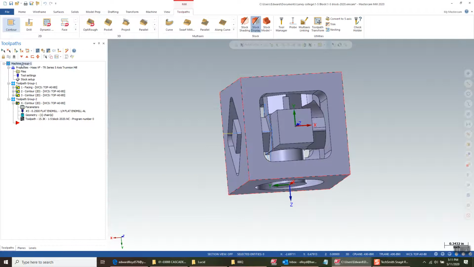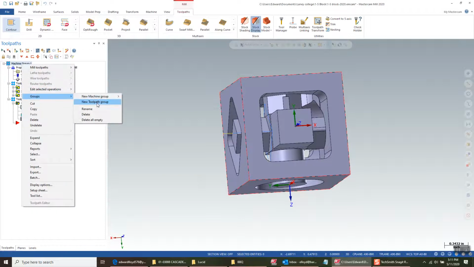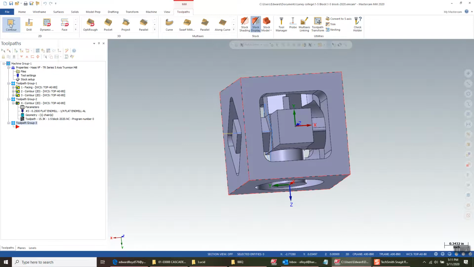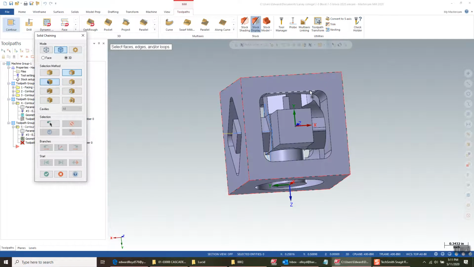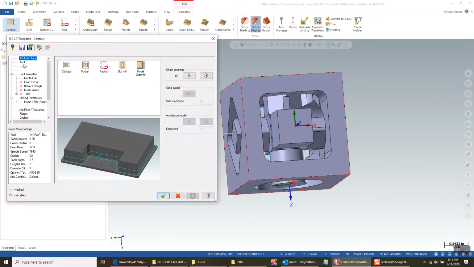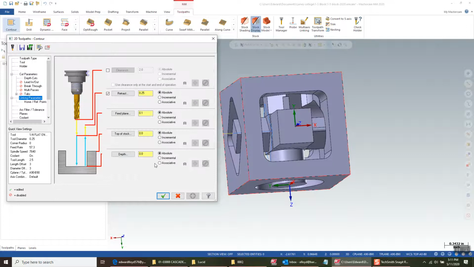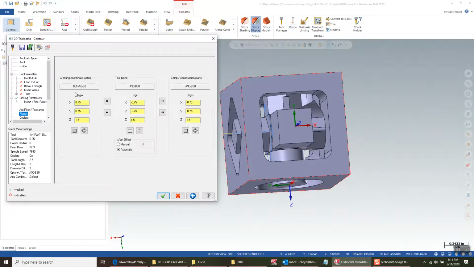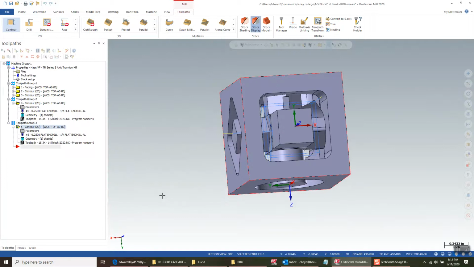Again, if you want, you can do a new toolpath group, and contour again. Same thing. Alright, again, look at our planes. So our work coordinate system stays at the top A0, B0, and the tool plane and construction plane go to the A90, B90. Alright, so green check.